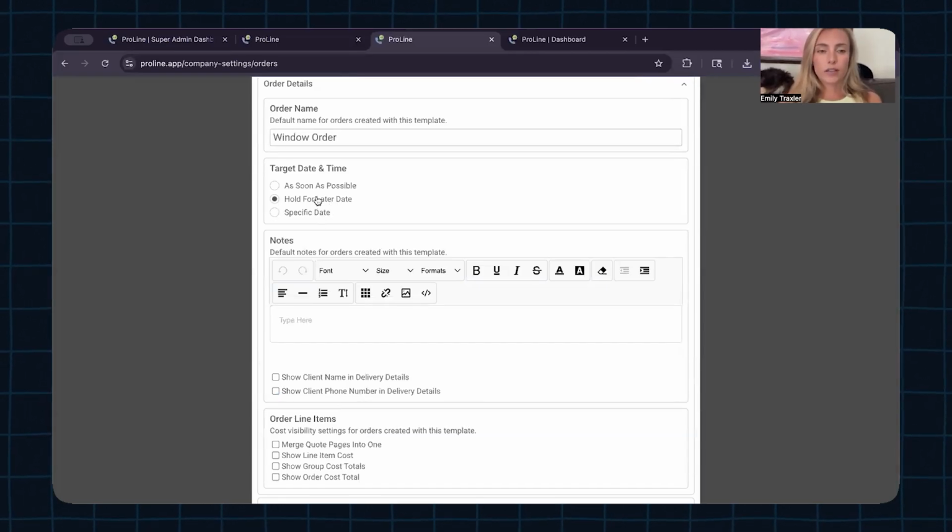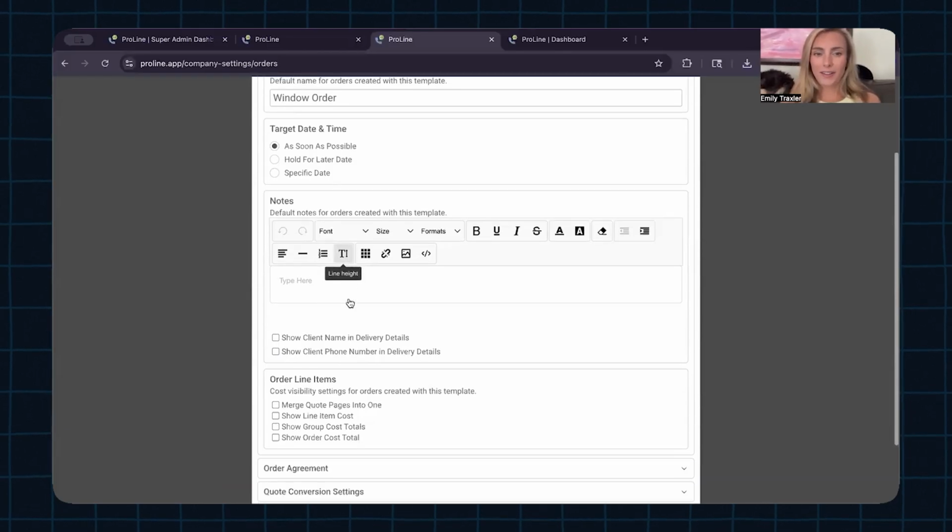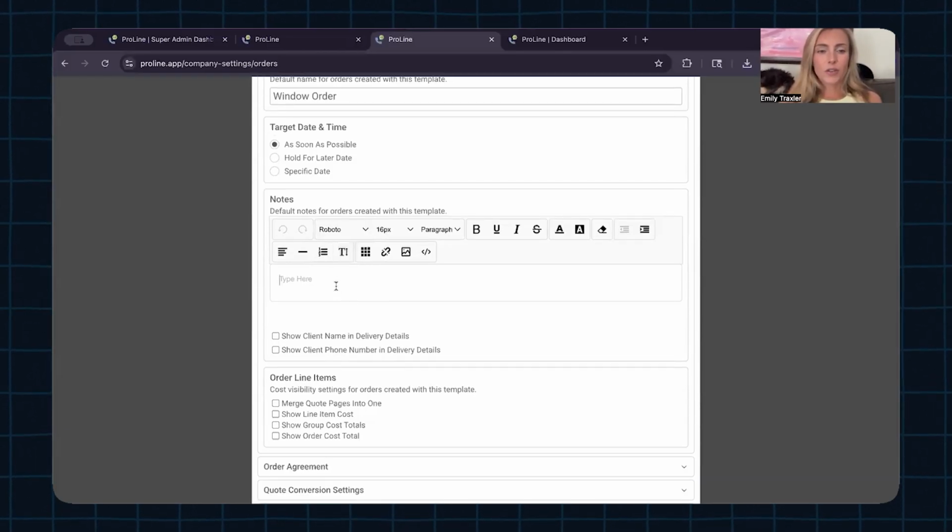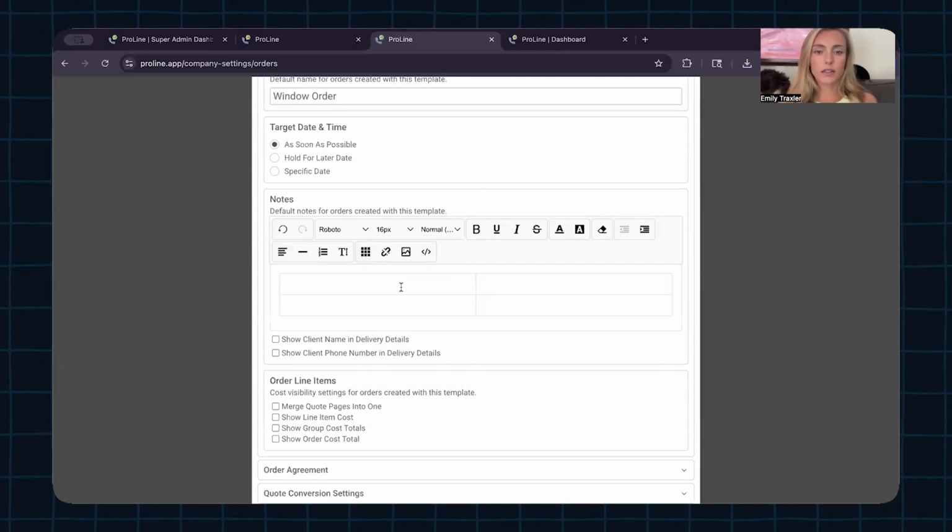Hold for a later date is something that you maybe are going to wait to do. And then as soon as possible means, let's do it tomorrow. And then your notes. So you can just type in notes in a text box, but another fun thing you can do is add a table, for example. So maybe there are things that you actually need to type in for each work order.